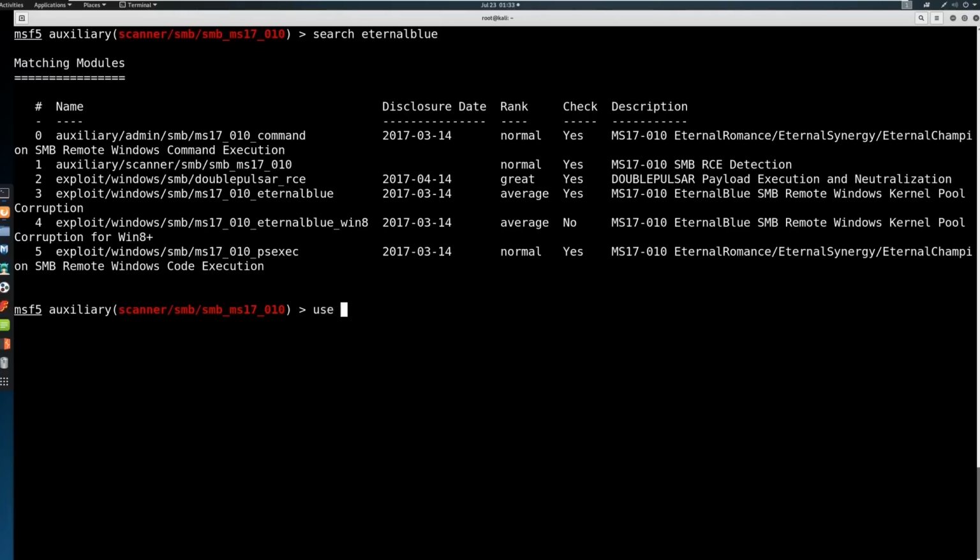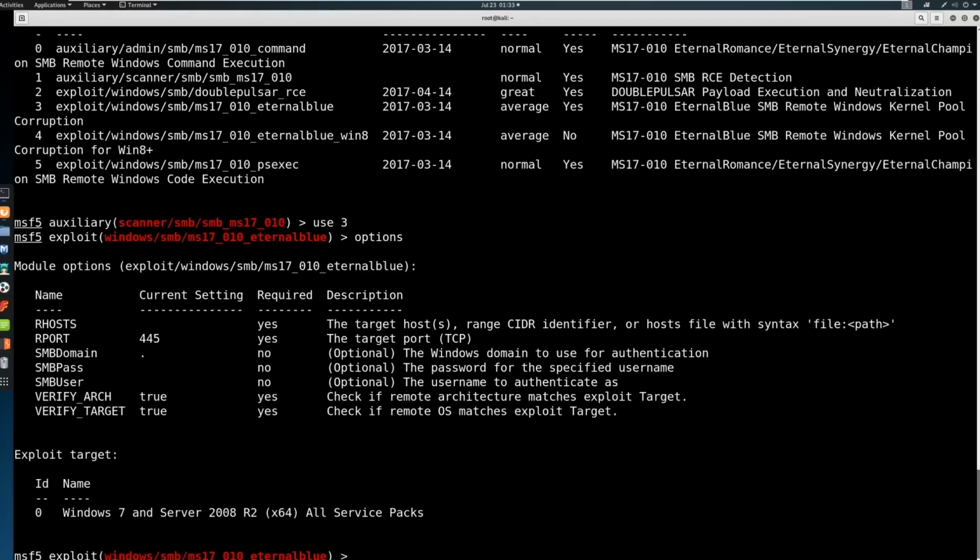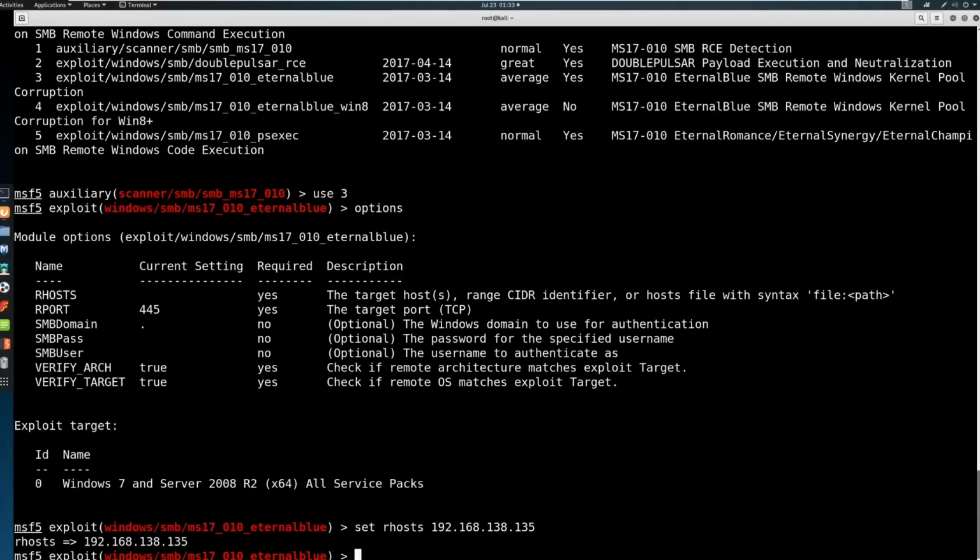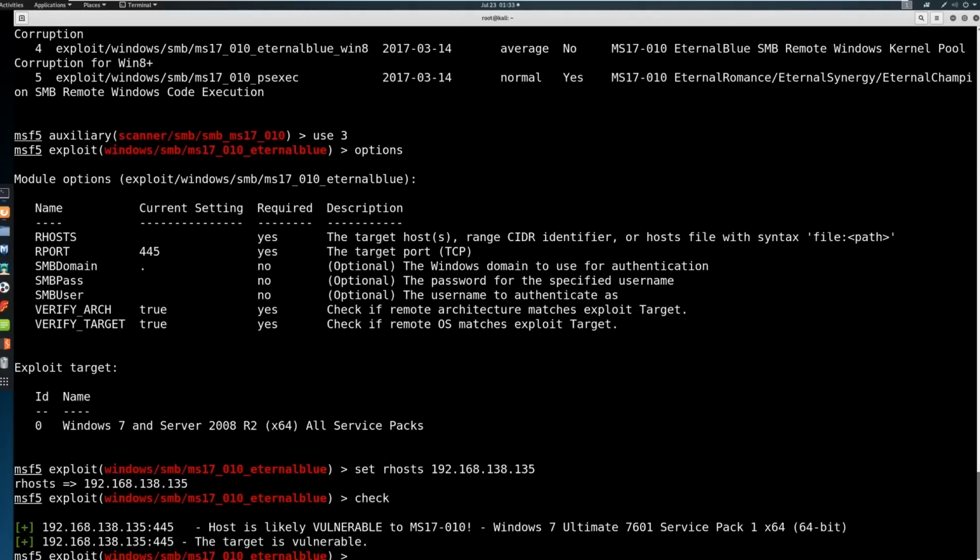So I'm going to go ahead and just say use 3 and type in options. And in here, we have a verify option, which means we should have a check option here. So I'm going to again just say set R host. I'm going to show you the check feature. 138.135. Okay. And then I'm going to say check. All right, and so check did exactly what the auxiliary module did for us. It says, hey, it's vulnerable. Okay, or likely vulnerable. So what we need to do is set a payload here.